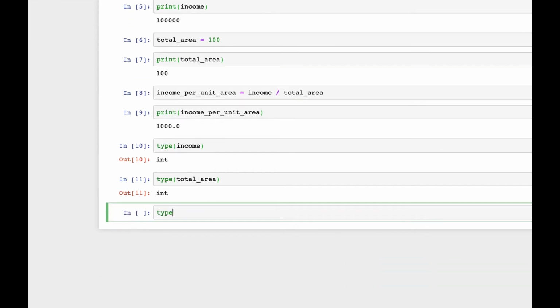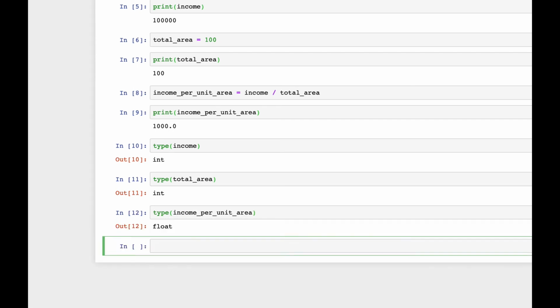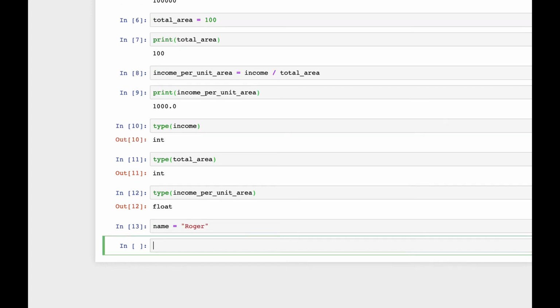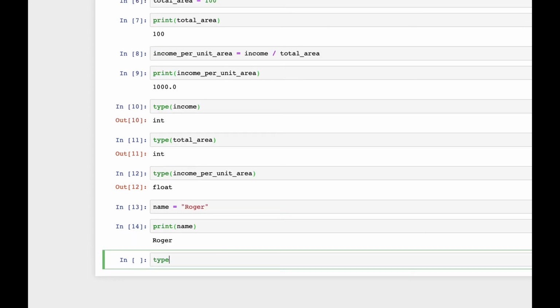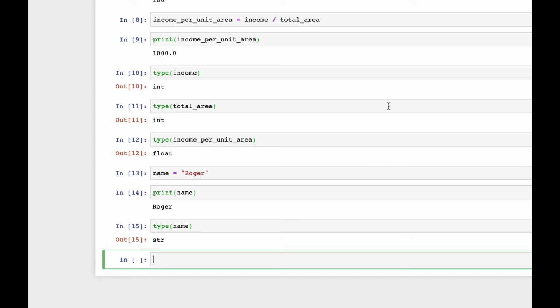However, when I say type income per unit area, it tells me that this variable is a float type variable and is not an integer. A float type variable is the one which can hold decimal values. We can also define string type of variables in Python. We can say name is equal to Roger, and when I print name, it gives me the output as Roger. And if I ask what is the type of this variable, it tells me it is a string type variable.